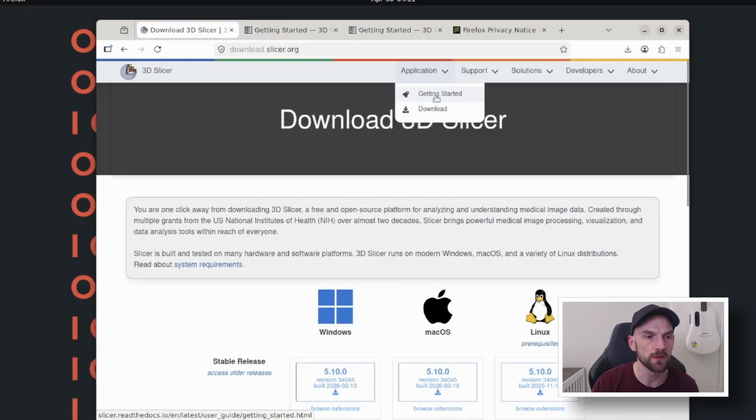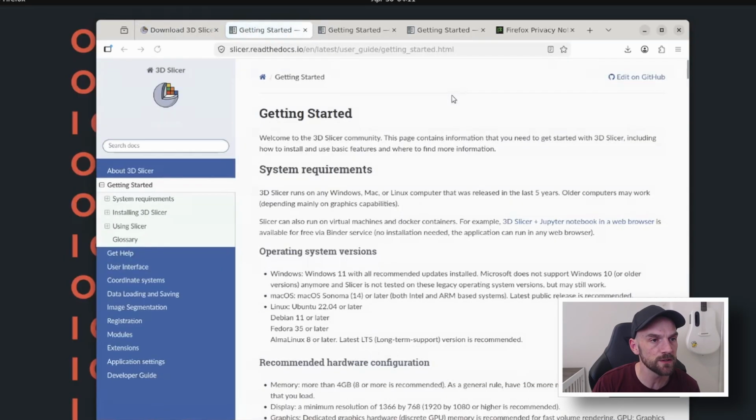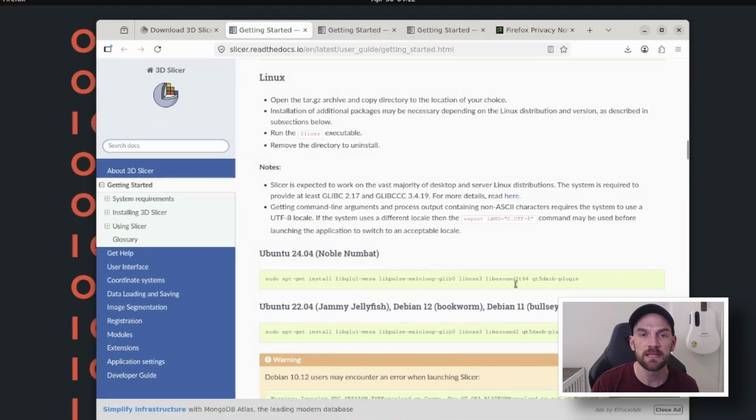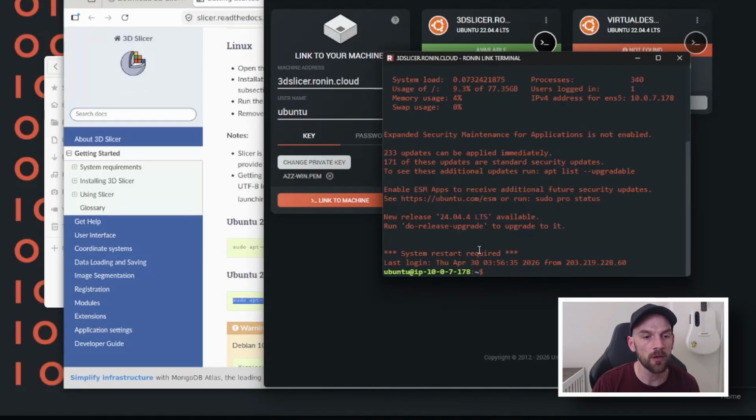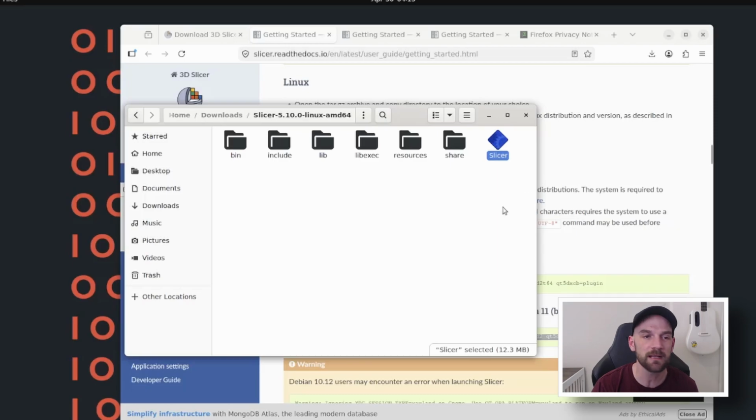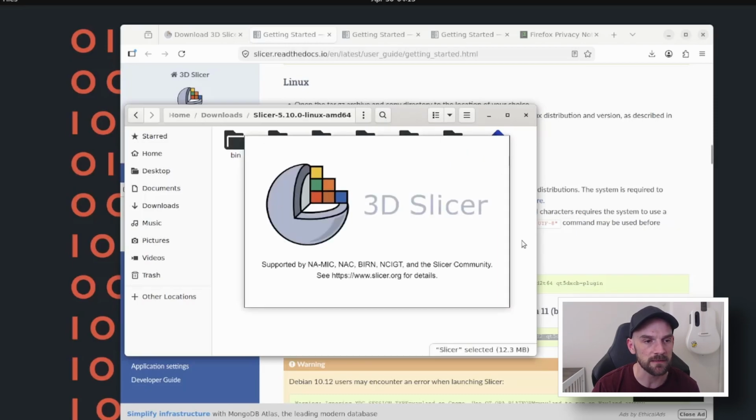You'll need to do some additional setup for Ubuntu 2204. So I'm just going to click on the getting started page, scroll down to the Linux section, find the distribution. So we just launched Ubuntu 2204. And we're going to run this command. Jump into the terminal, copy and paste this in. We can head back to our slicer folder, and this one here, we can double click it and it'll launch.